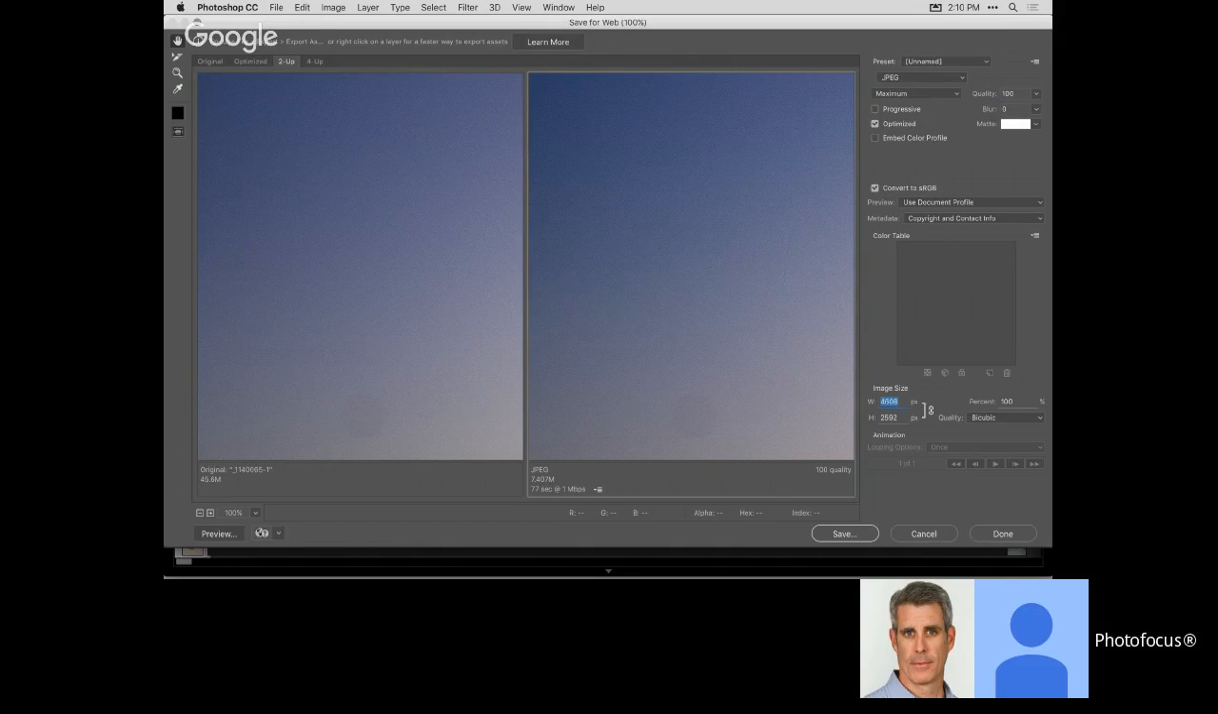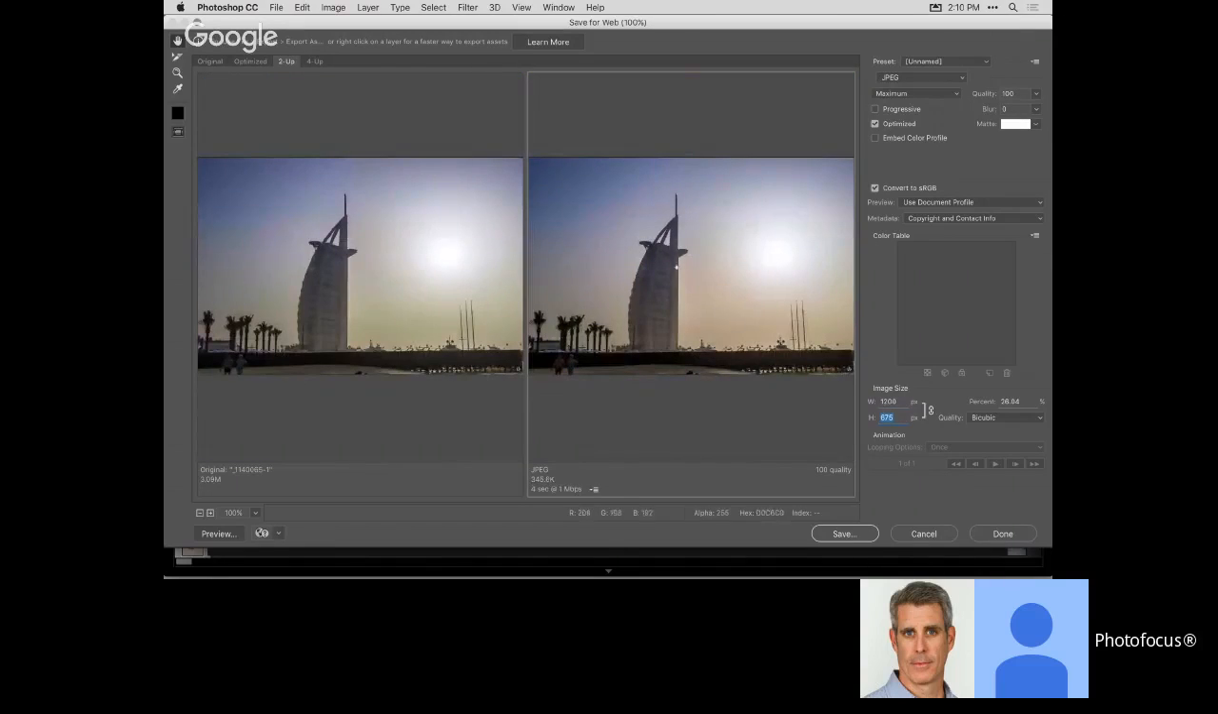I'm going to optimize this for display on a typical web page. So I'll type in a width of 1200 pixels and press the Tab key, and you'll see that the image quickly adjusts. On the left, you're seeing the original image, and on the right, you're seeing the resized image.